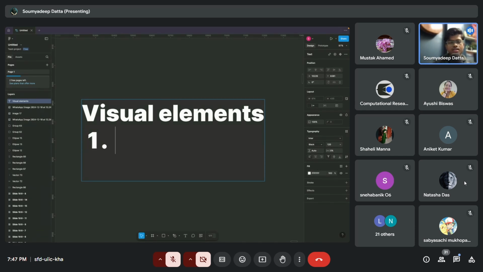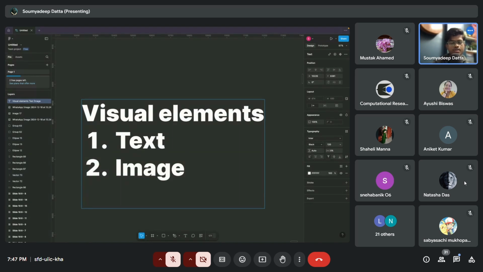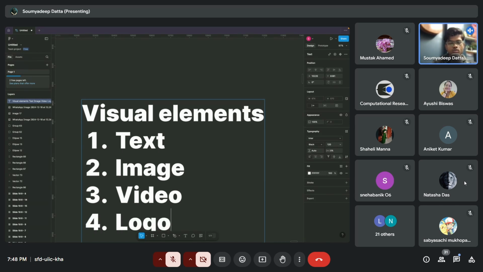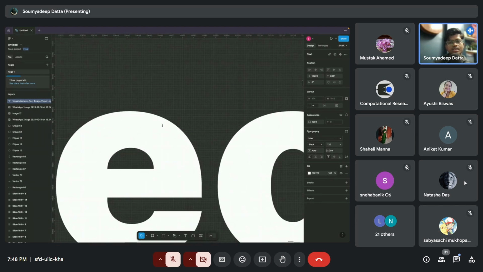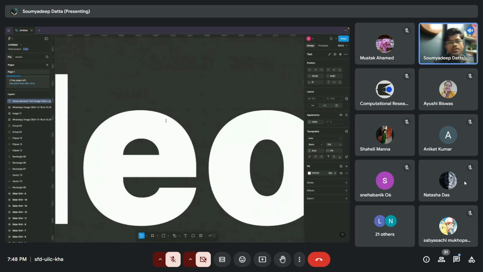What it can be, as I told you, is text, right? What more? It can be an image, any image. It can be video. It can be a logo, which is also an image. It can be an icon, which is also a form of image. These are all vector images, like high quality images. You can infinitely zoom into it. Like this text also, you can zoom it infinitely. It won't break up.